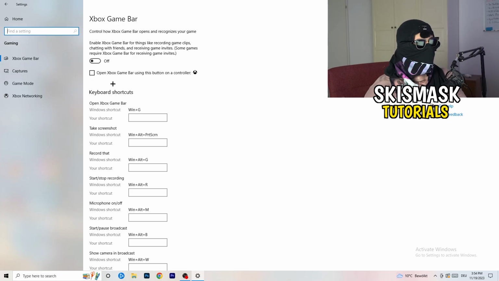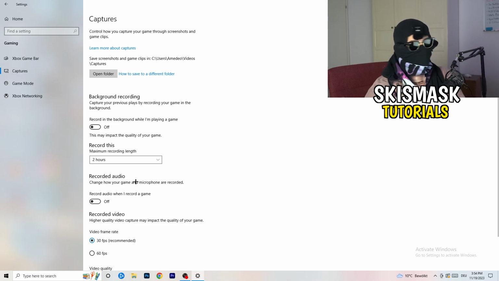So just keep in mind to turn this off. And obviously, Xbox game bar using this button on a controller. If you're using a controller, it doesn't really matter, but just turn it off. So afterwards, click into captures on the left side. This will take a bit. So I want you to go to background recording. Once you're at background recording, I want you to go to record the background while I'm playing a game and obviously turn this off. If you want to record your game, there's no problem with it.